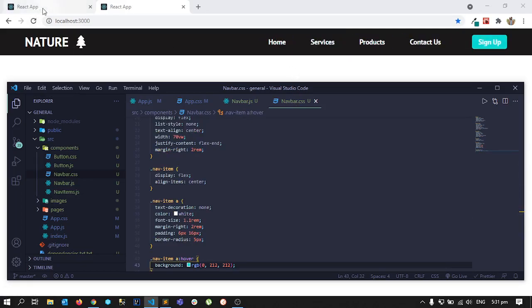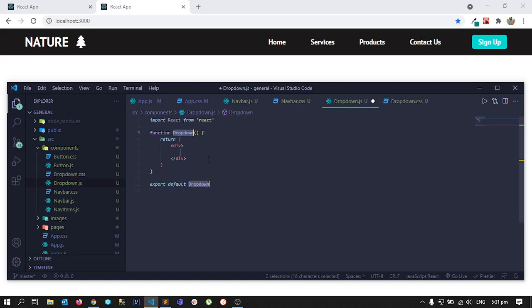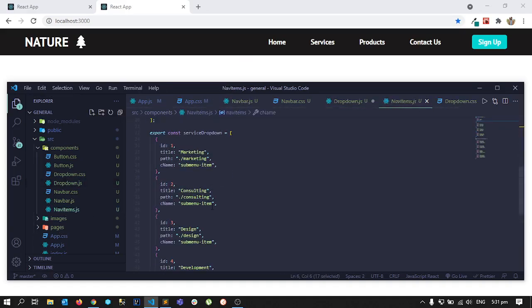For navbar, let's go ahead and create the dropdown menu. For dropdown menu, let's create a new dropdown.js and dropdown.css. Let's go to dropdown. We'll do the same thing here for the dropdown. We will just import our dropdown items from here.